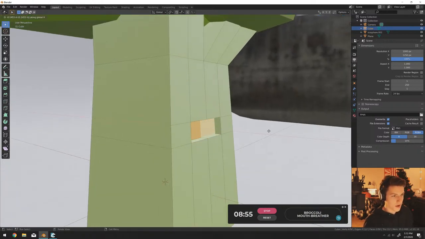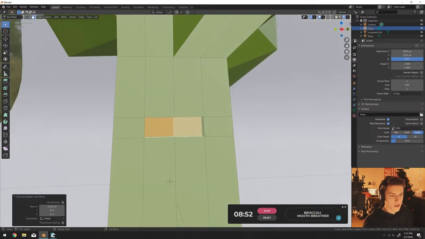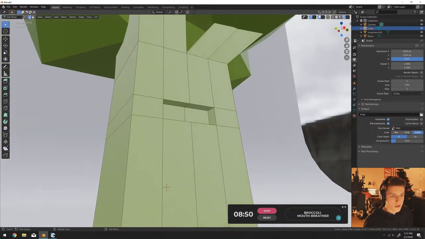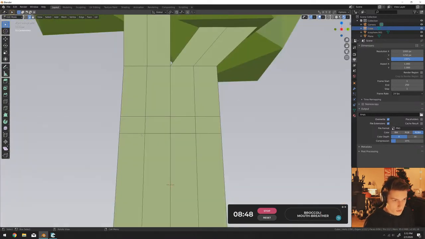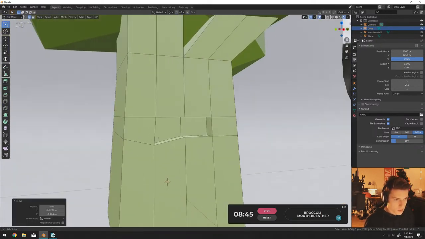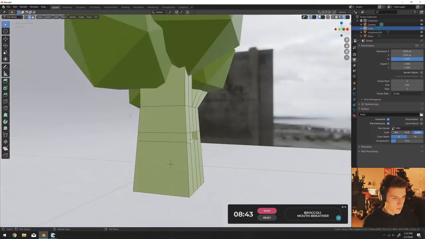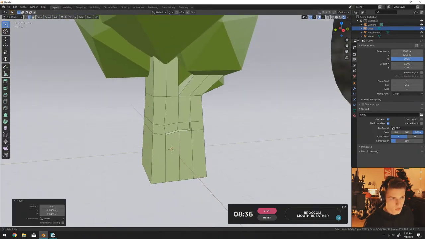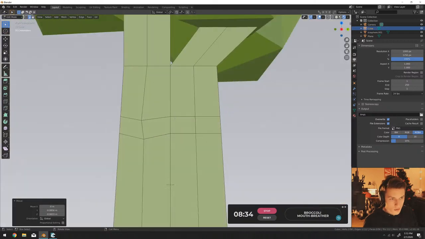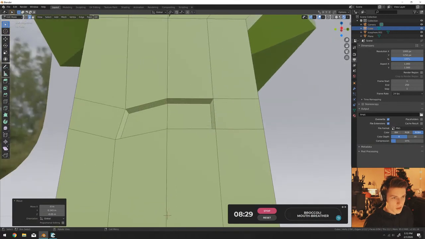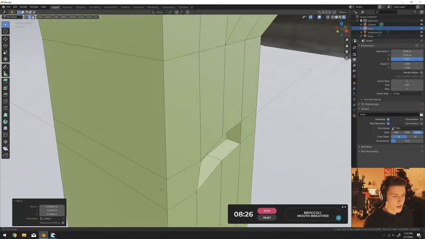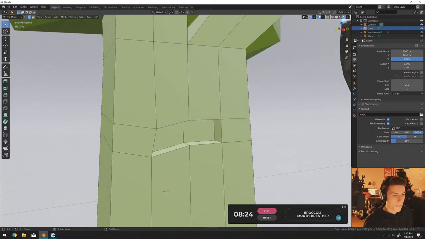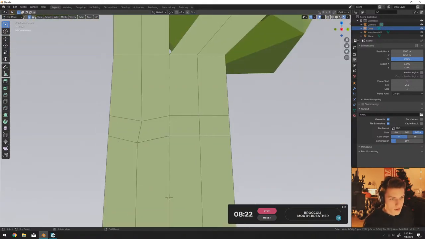So I'm going to try and create a mouth from this right here. Let's see. Oh, hey, Blender Box in stream chat. Hello, Bach. Let's see here.